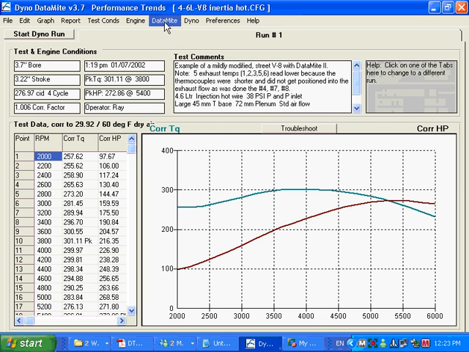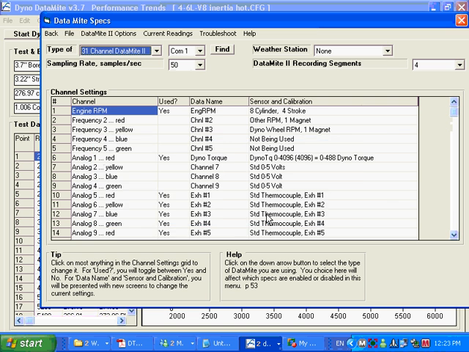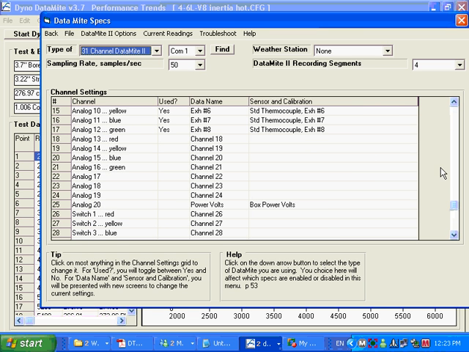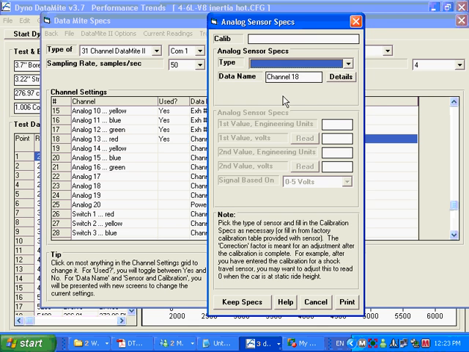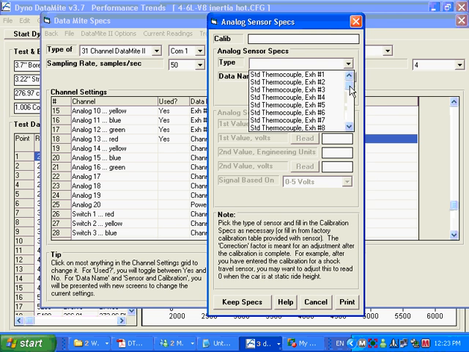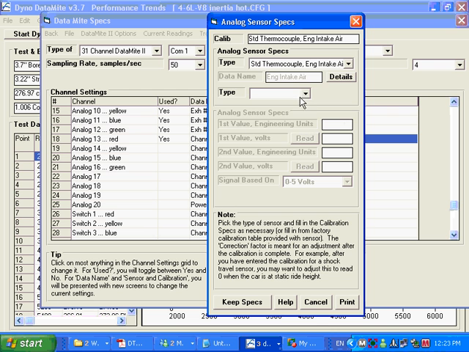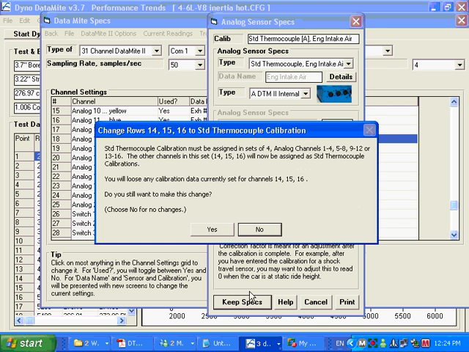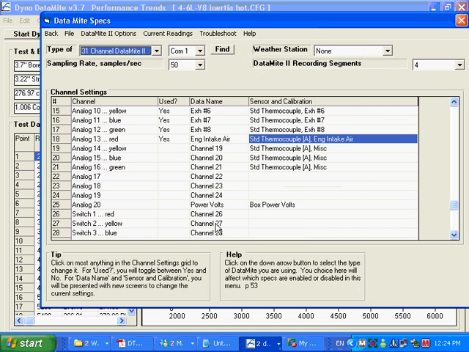And how you would do that is you'd go over here in your DataMite specs, and one of these thermocouples you could turn on, thermocouple engine intake air temp, and you would see this if we were doing it. If you had purchased an engine intake air temp thermocouple, you would actually see this, some paperwork that talks about this. But that will actually make things a little more accurate.